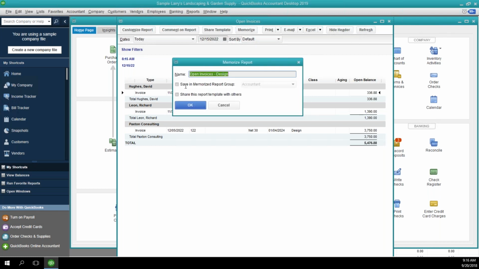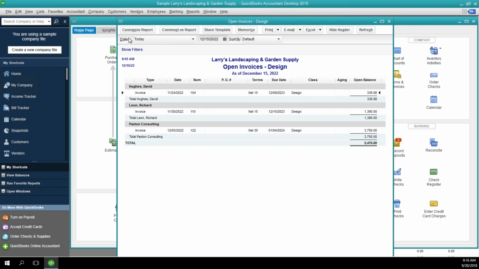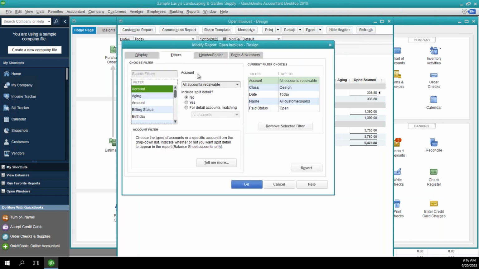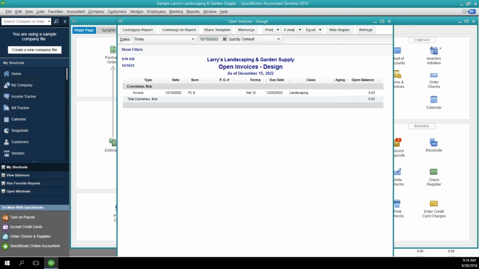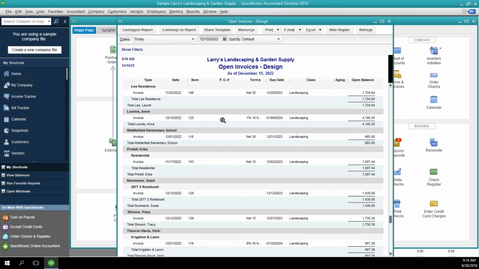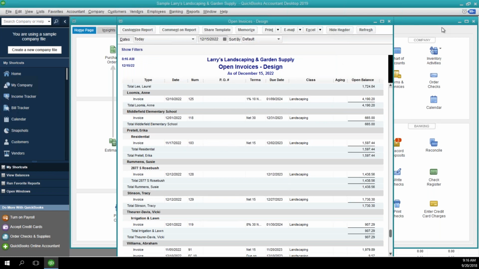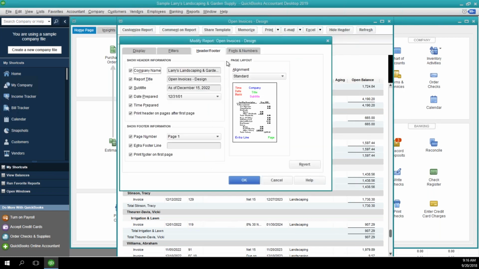I'm going to call it Open Invoices by Design. I could save that in, say, my customer grouping. Say OK. Then I can customize my report again, filter it by, choose a different class, landscaping. I'm going to customize that report again. Now I have all my landscaping.